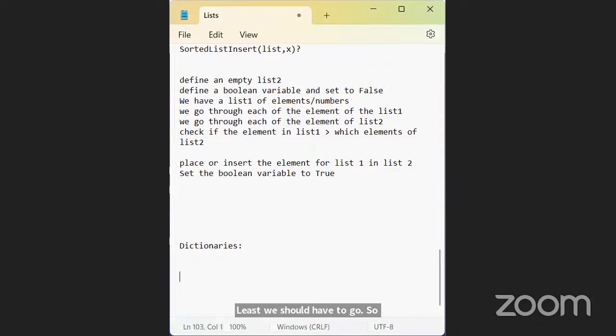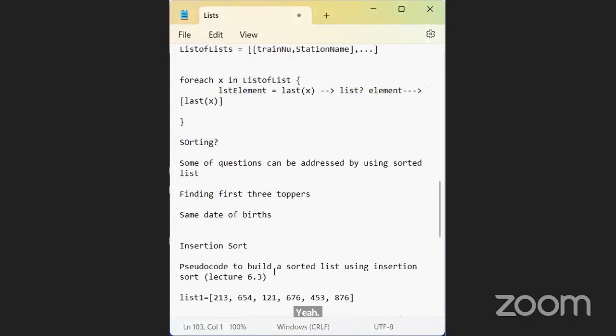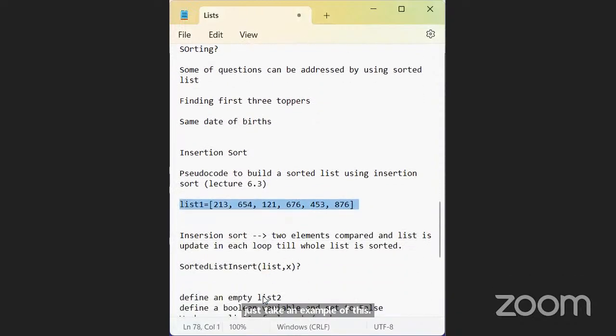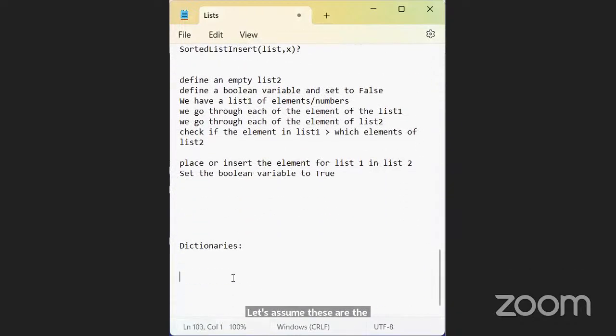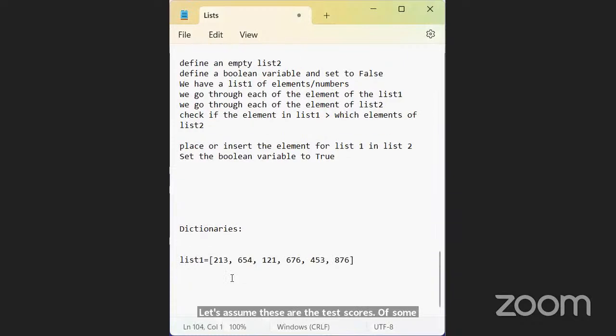So in our original list, in this concept, just take an example of this. Let's assume these are the test scores of some countries, the highest test scores by some of the countries. So I am just storing them in the list, but I am not storing the information regarding which country has maximum score in a particular test, right? But a list, like you guys said, has to go one by one. You have to iterate through all of this.